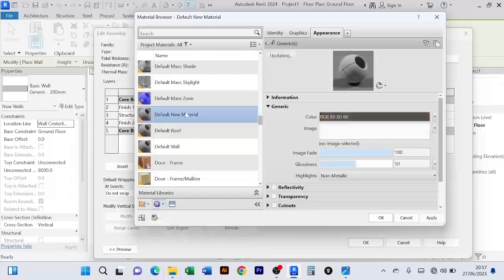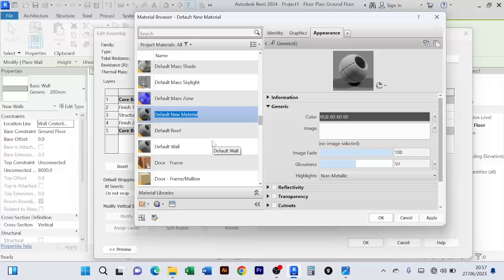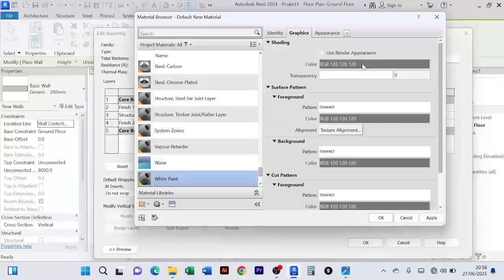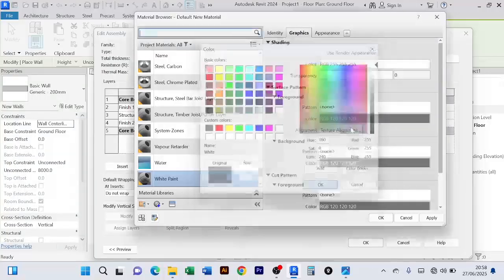Click on it, create new material. Now this default new material, you right click on it, you rename it to any form of paint that you want to use. So I think we shall use white paint still. White paint, something like that. Then in the graphics still, I'll go with white paint. In the color here, you just click this, I'll change it to white paint.